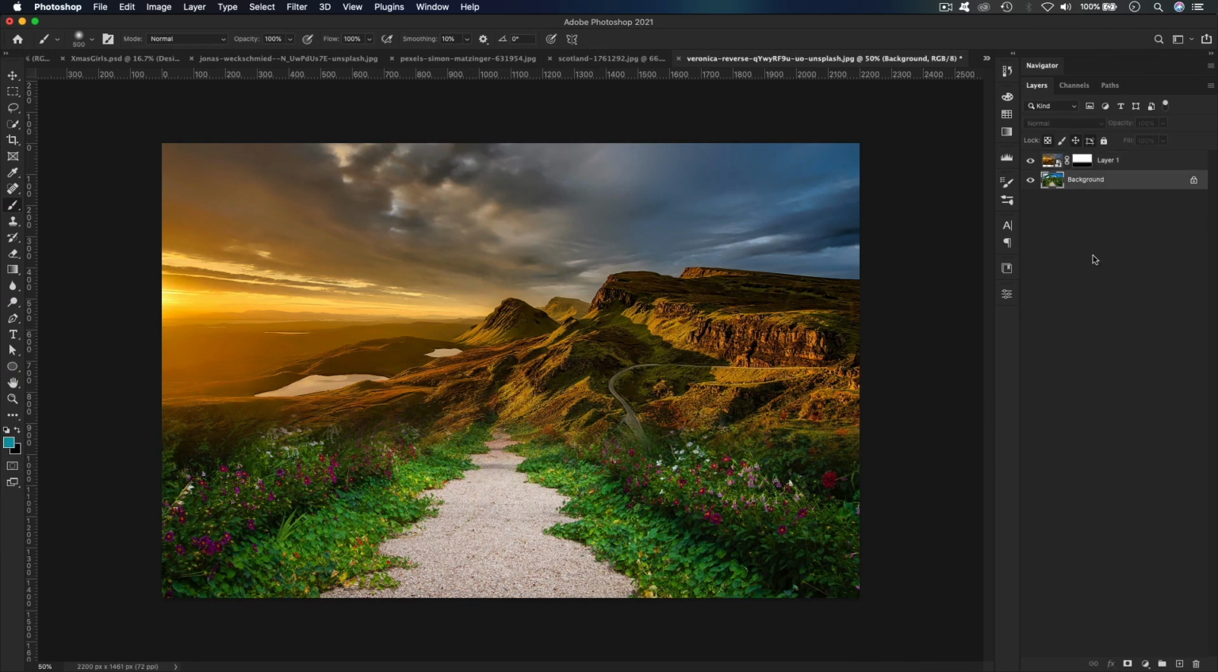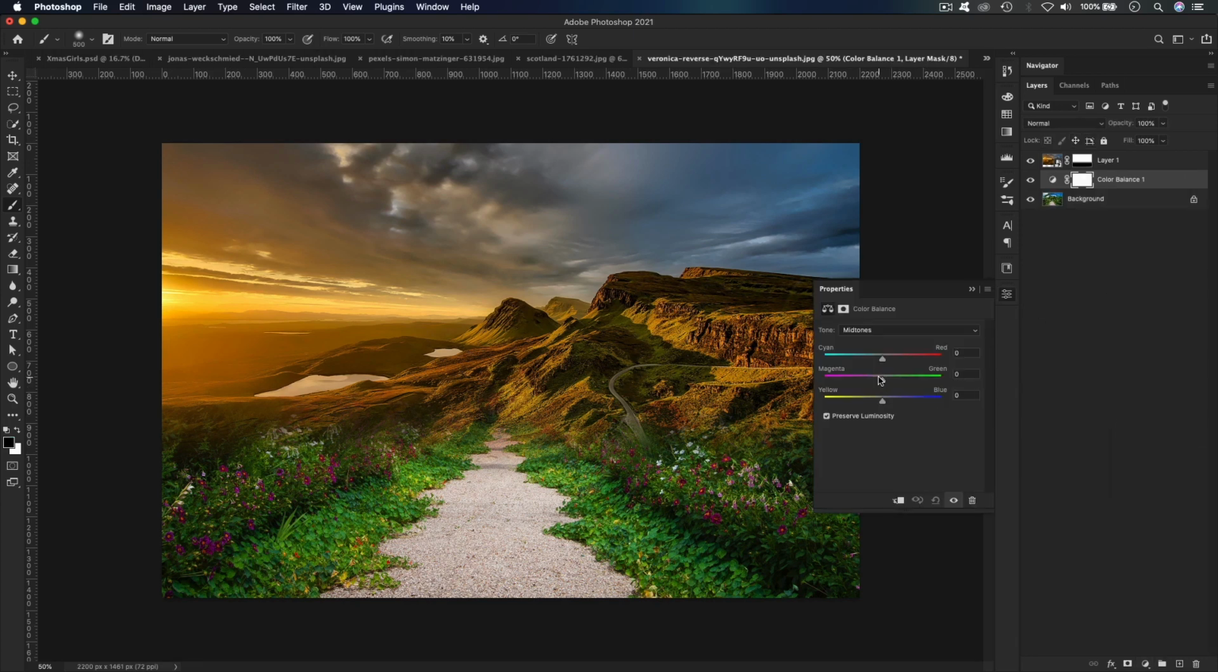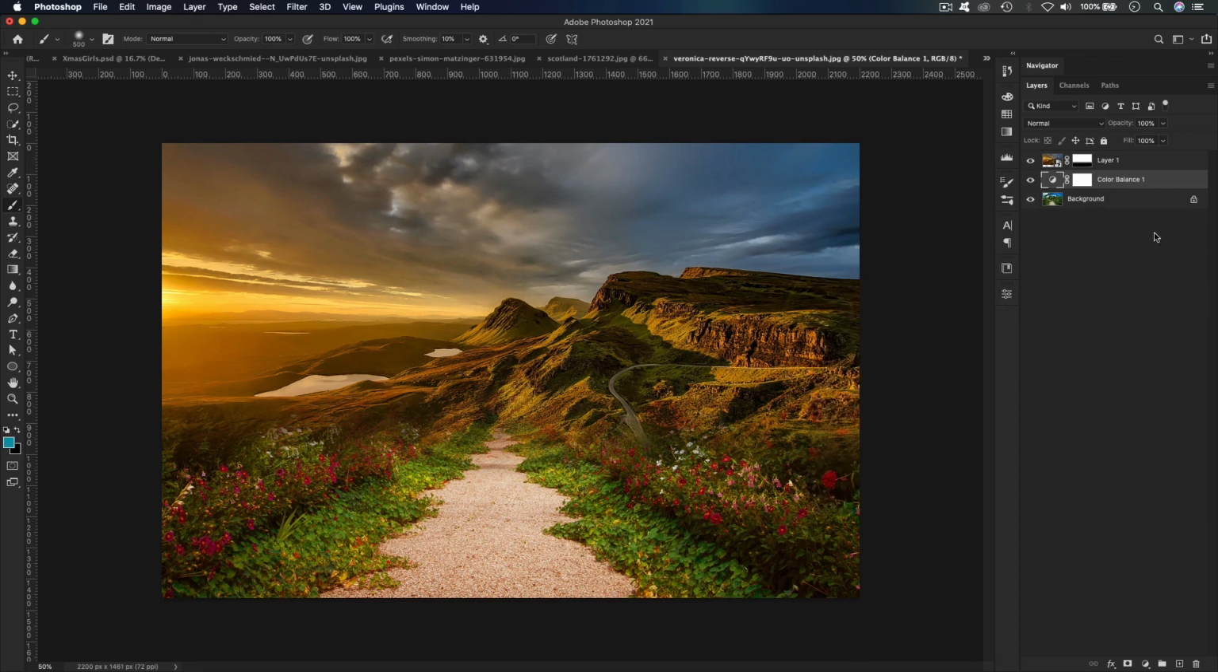And what I can do, I could choose a color balance adjustment layer, and I could just switch things around and try to match this to create some sort of beautiful composite just like this. As you can see, this is beautiful. Okay, the next way will be doing this.